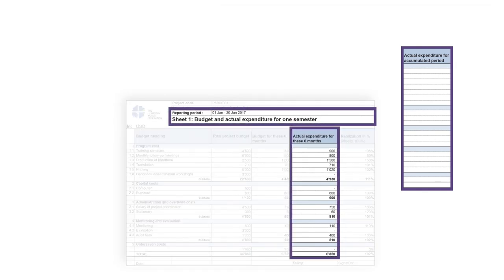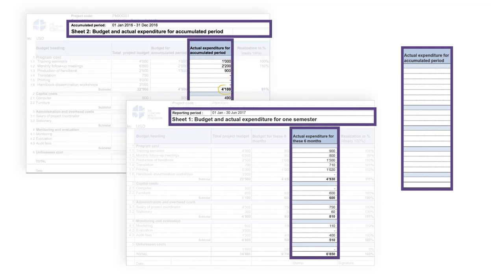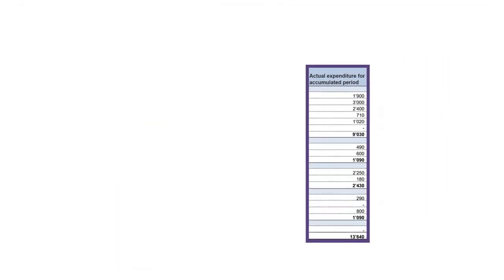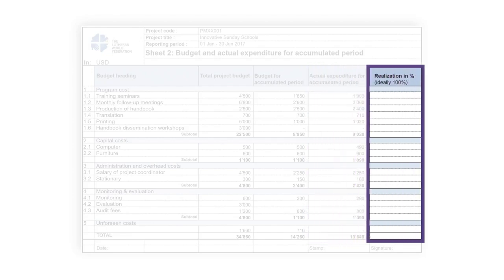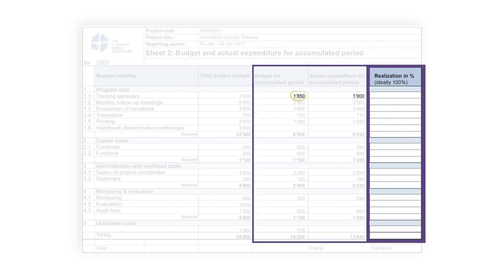You will obtain the correct figures by adding the actual expenditure for the 6 months of the present reporting period to the accumulated figures from the last financial report. 5. Realisation in percentage. Here, the total percentage of your expenditure against the accumulated budget will show up automatically.